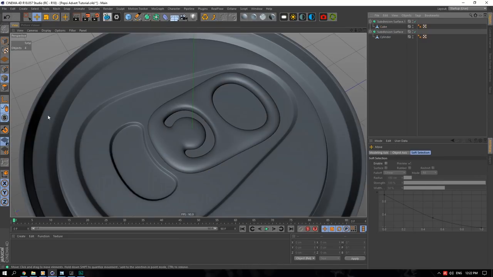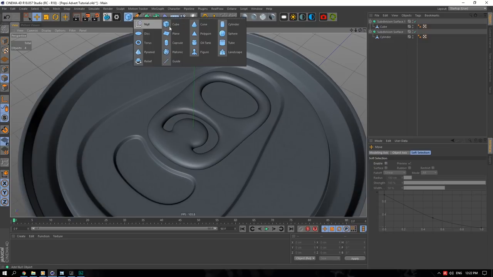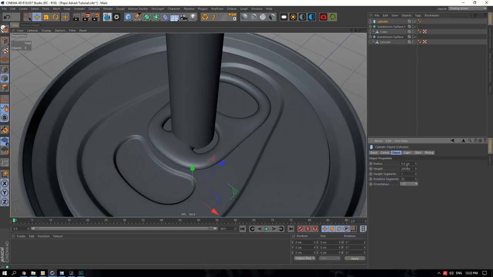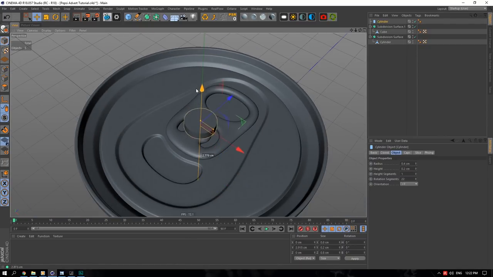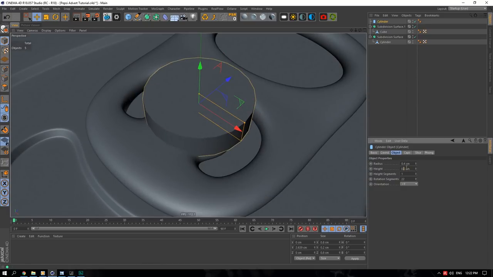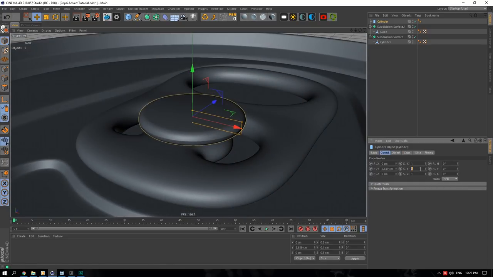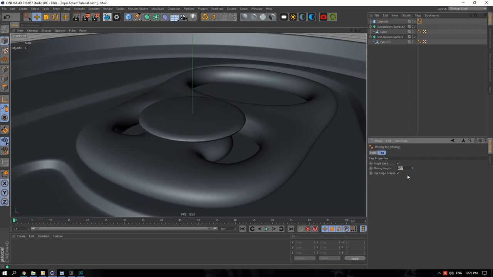Cool. And then what we can do, there's this little cap thing on the top. So this is nice and simple to do. You can just create a cylinder, make this 0.1. We can push this up, make this 0.2.1. And then we can add some caps. I think 3 segments is fine. And we can just make it like 50 rotation segments. Maybe even scale it down like 0.5. And then the swung angle should be 90.